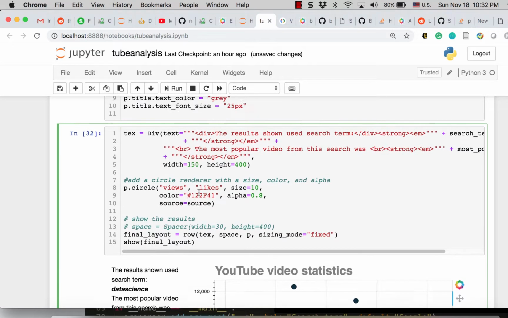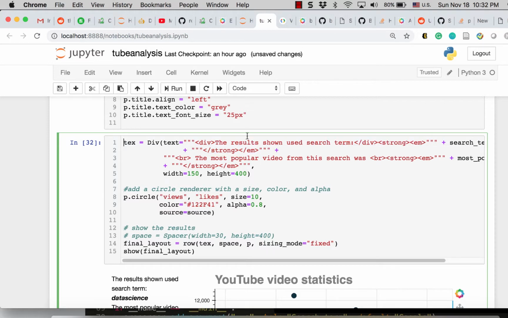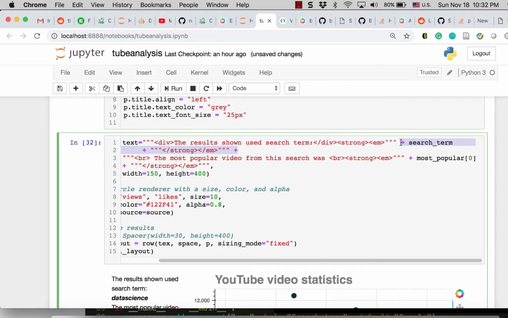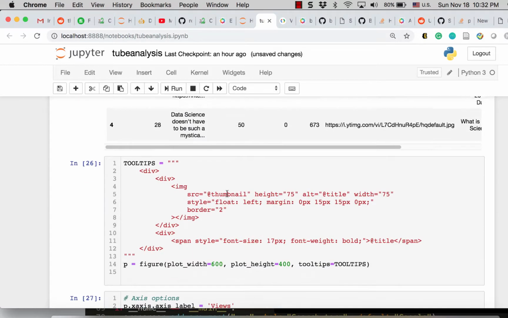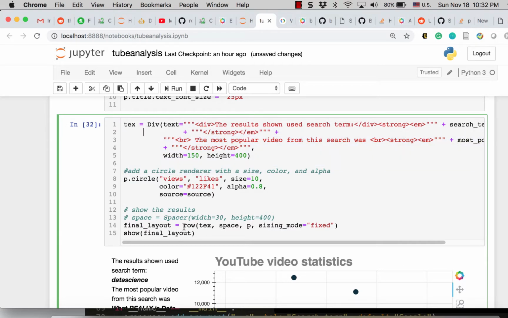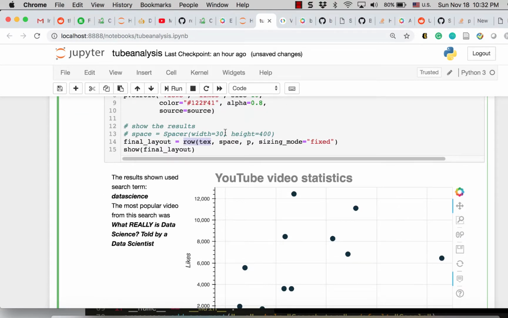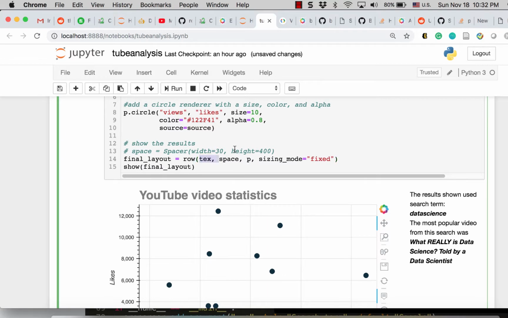Okay, so then I just started writing in the div, added some HTML. Here's the search term that we set above. The most popular 0 title is what we did above right here to get the most popular video. And so this text, when we add it to our final layout, the first thing on the row, I don't need to put it first. I could put P first, space, and then text here, and it would be on that side. I really want it on that side though.